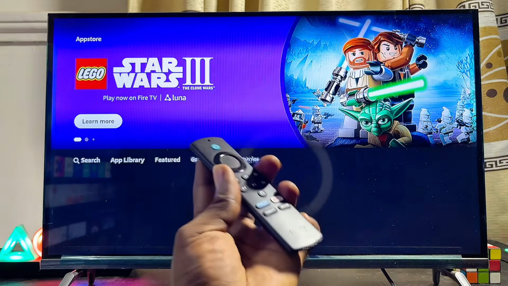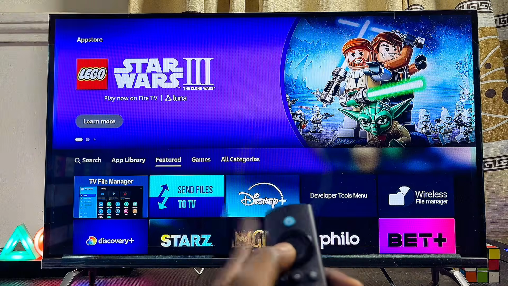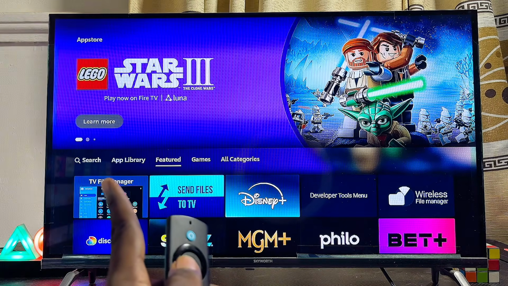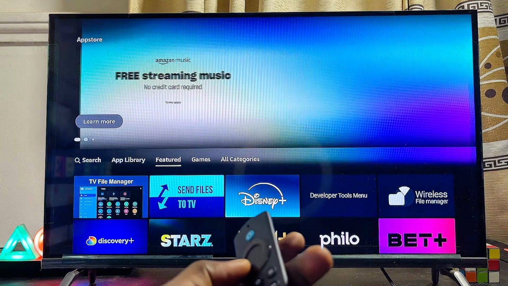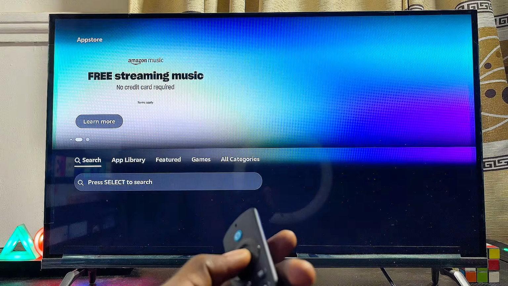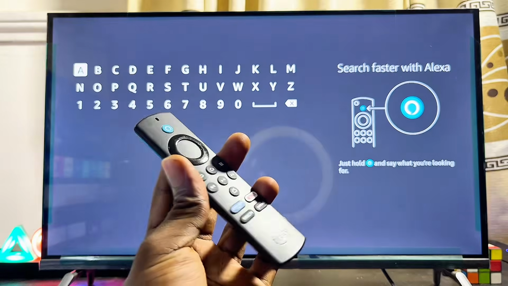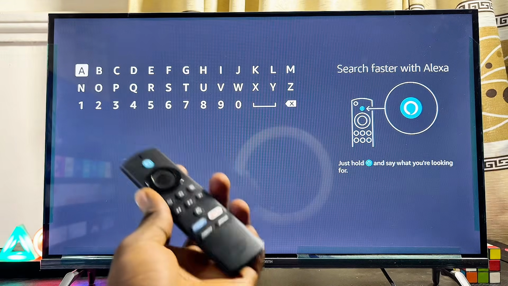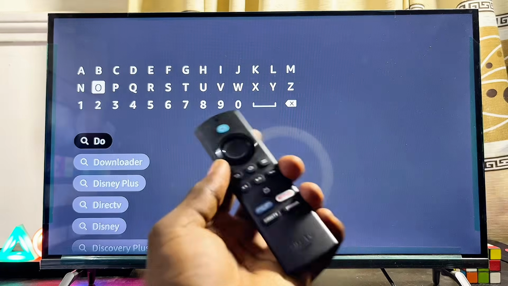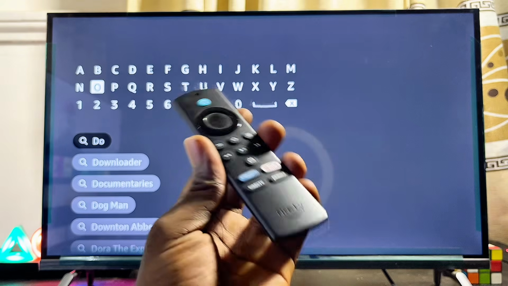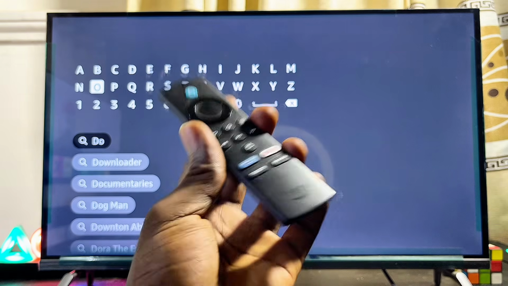And once the app store loads, you want to scroll down and then come over to this search icon at the top left corner of your app store of your Fire TV stick. So just come over here and then enter this input field. Now you want to go ahead and search and download the app known as Downloader. It's a very popular app, and this is the app we are going to be using to download and install other third-party apps into our Fire TV stick.